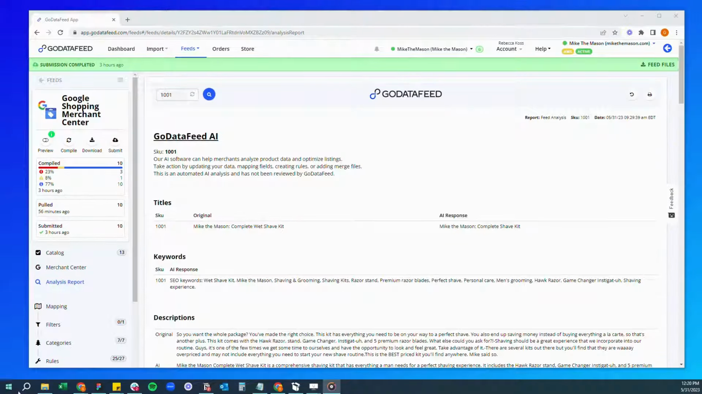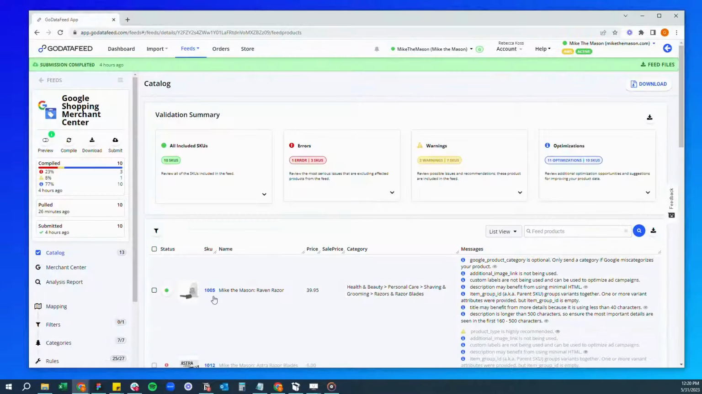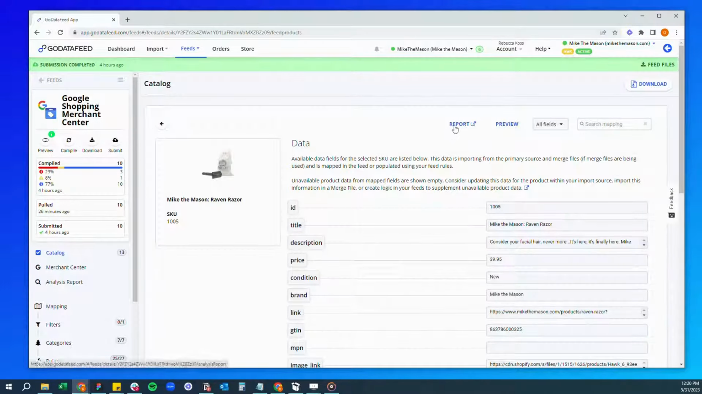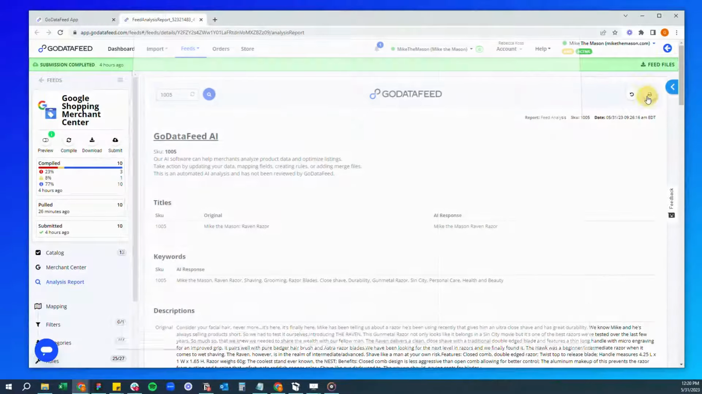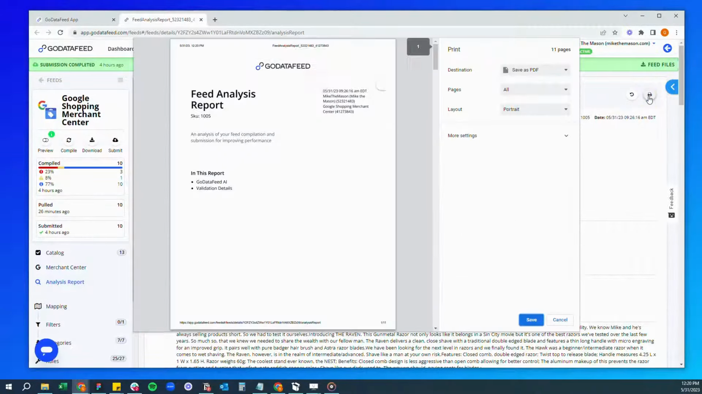You can also view any SKU from the Feed Products table and use this report shortcut to run the AI analysis for the SKU you are viewing. Because the feed analysis report is generated on demand, we've added an option to save the report as a PDF so you can easily share it with other members of your team. Simply click the Print button here in the top right-hand corner of the report.